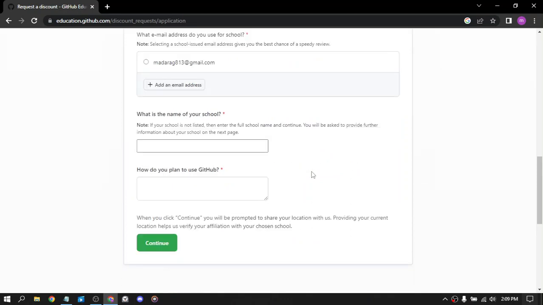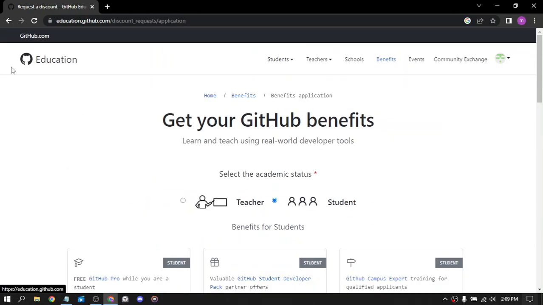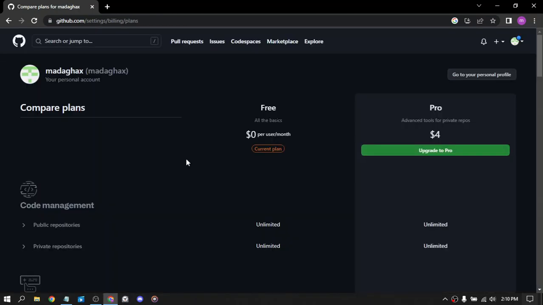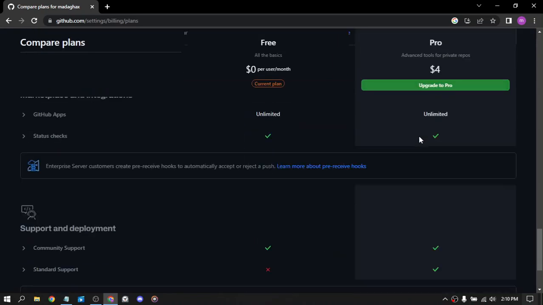What's the name of your school? How do you plan to use GitHub? So reply to these questions and you will be directed to start as a student, and I'm going to go back and get the free plan to show you how it works. So if you are neither a student nor a teacher, you can get the free plan or the Pro plan for $4. Those are the differences between them.